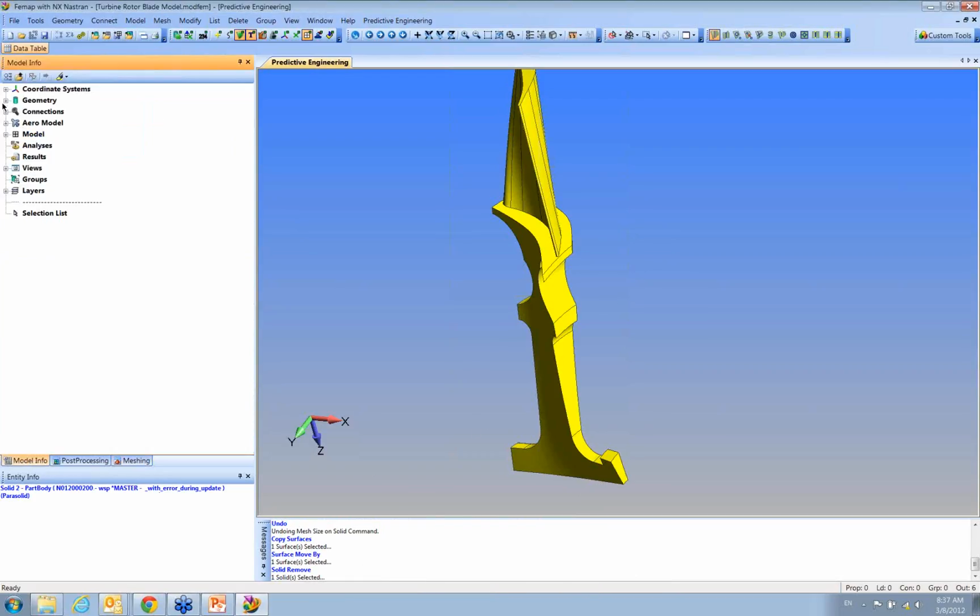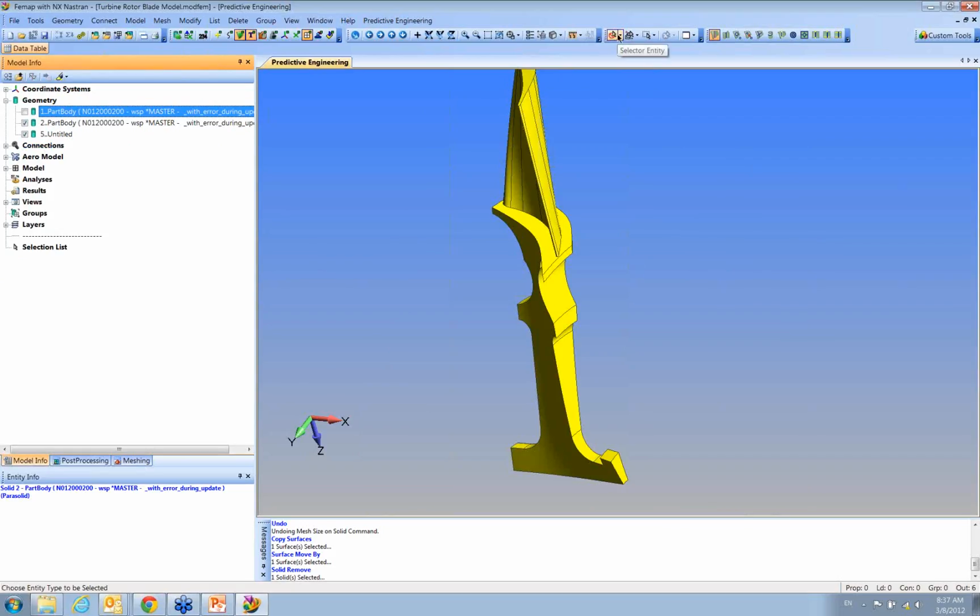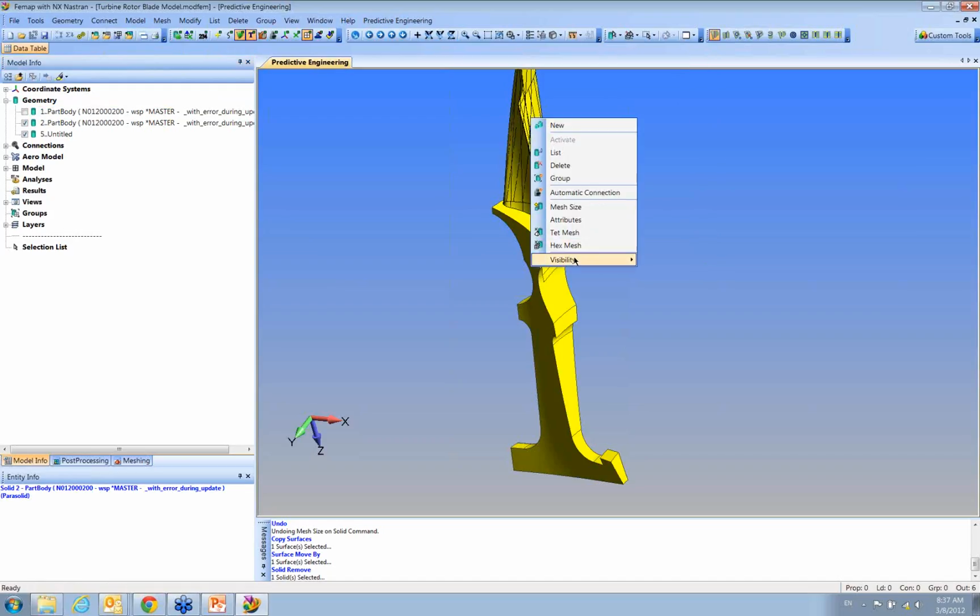And it went ahead, and you may think, well, did it really do anything? You can always go on the tree and see what's there. There's the regular part. But we got 2 parts there. Now go back, click on this. Oh, I got to click on solid. See it highlighted there? Right click, visibility.